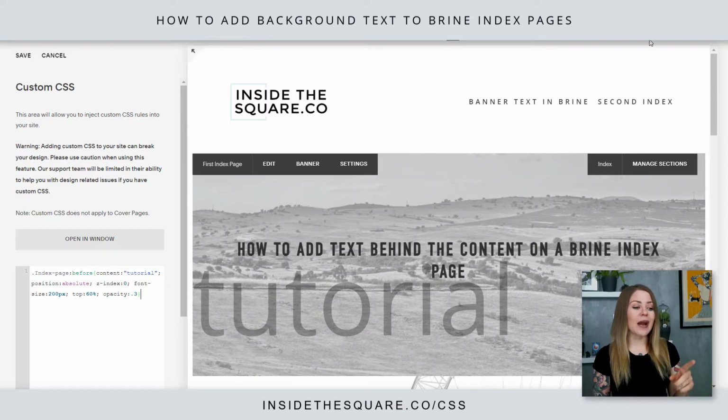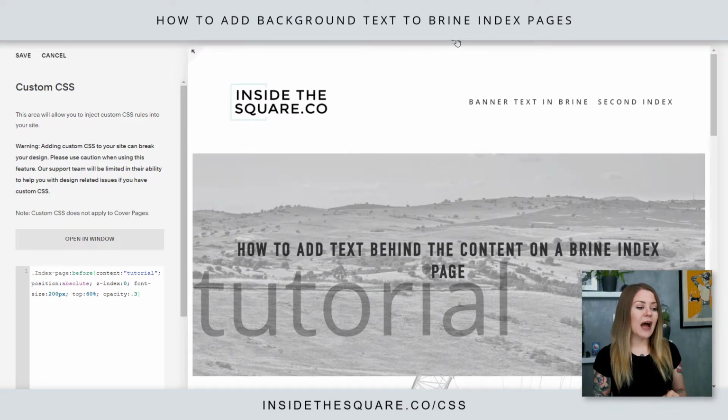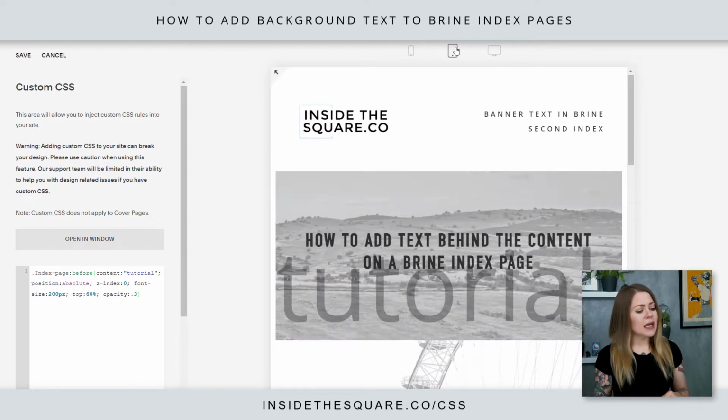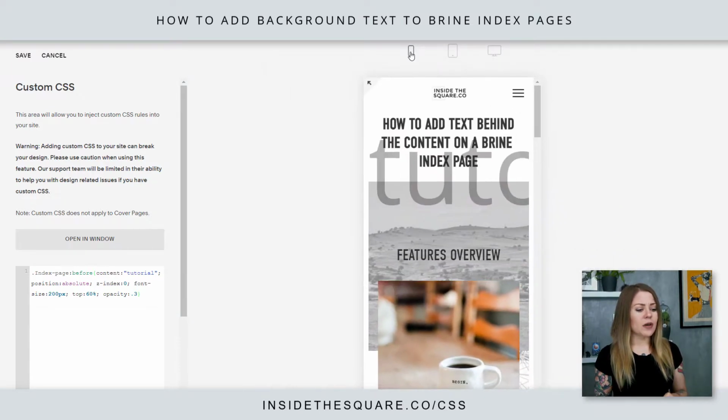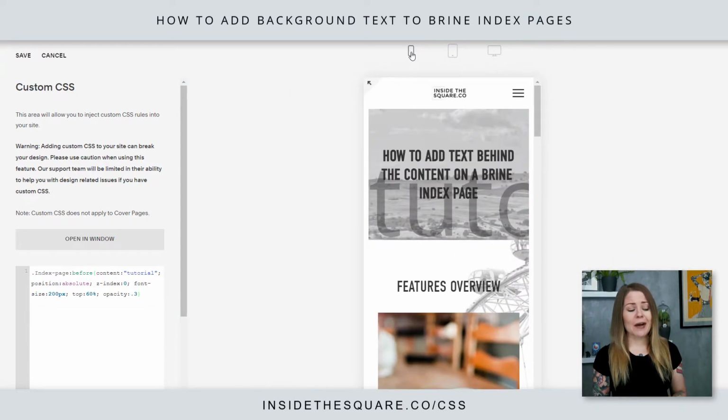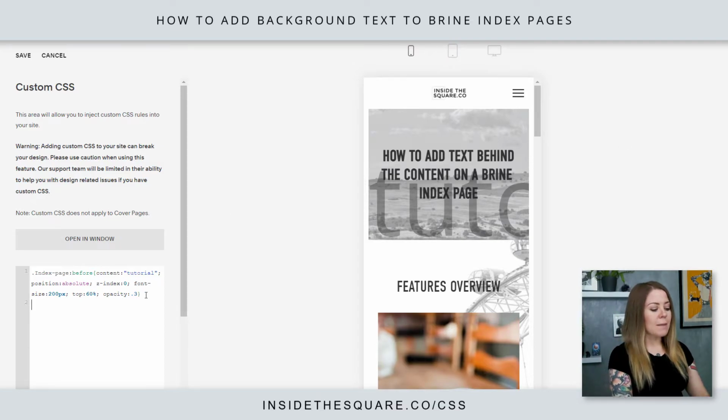So while that's great, check this out. When we take a look at the tablet view, it definitely looks different. Mobile view, way different, gets completely cut off. So we need to adjust some of those sizes for tablet and mobile as well. Let's start off with mobile here. What we're going to do is create a media query.